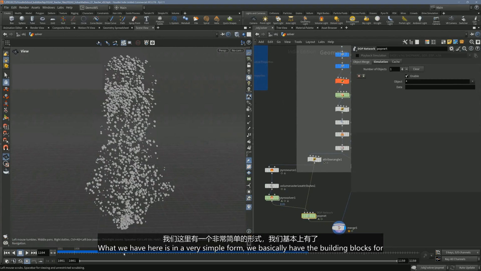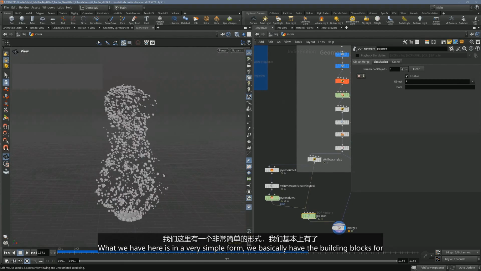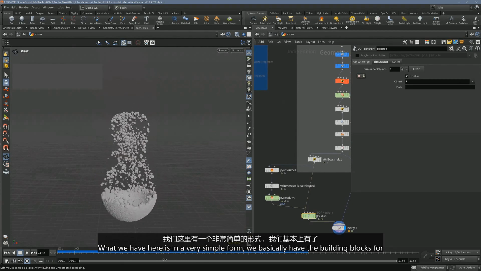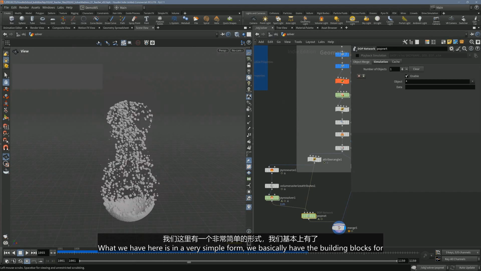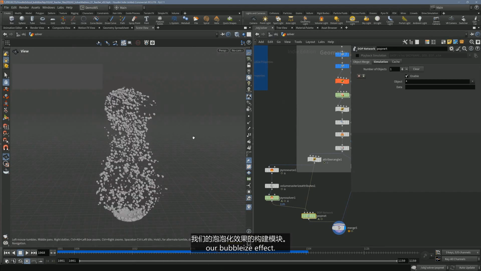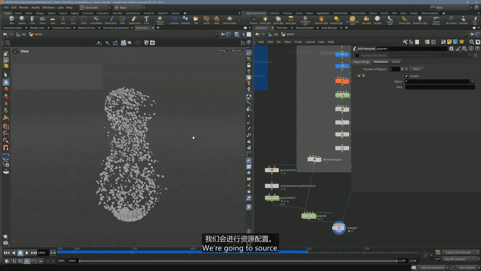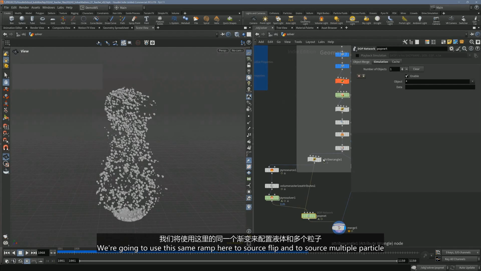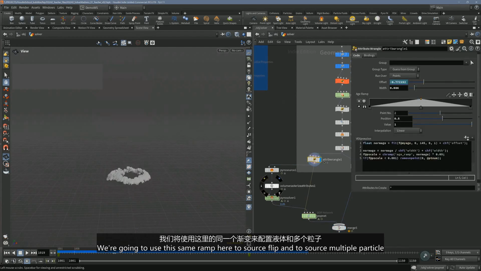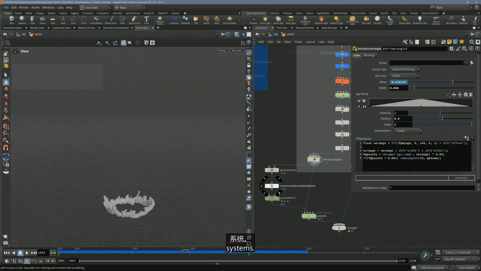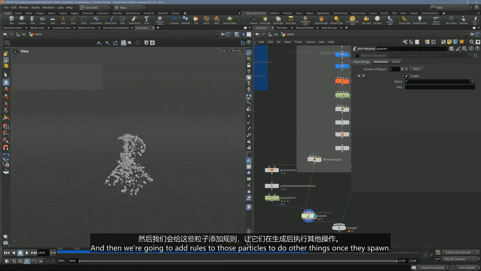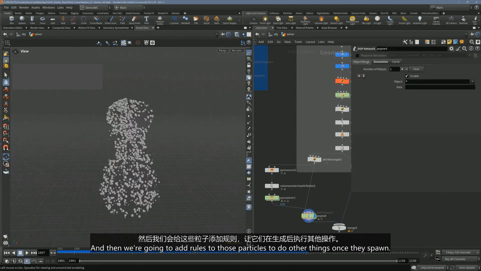So what we have here, in a very simple form, is the building blocks for our bubble-ize effect. Essentially, everything else that we're going to do from here on is just layering on different sourcing for this. We're going to use this same ramp here to source flip and to source multiple particle systems. And then we're going to add rules to those particles to do other things once they spawn.